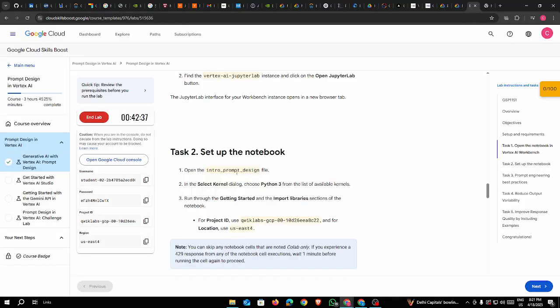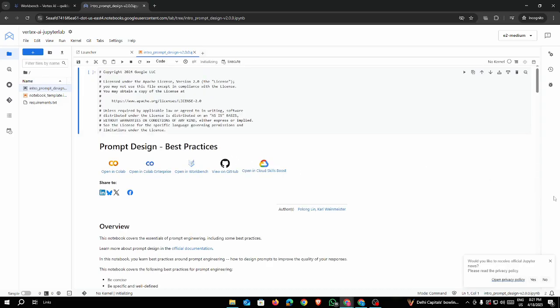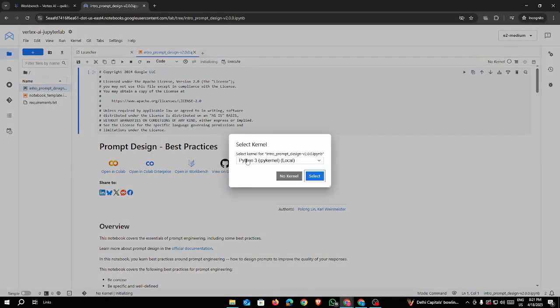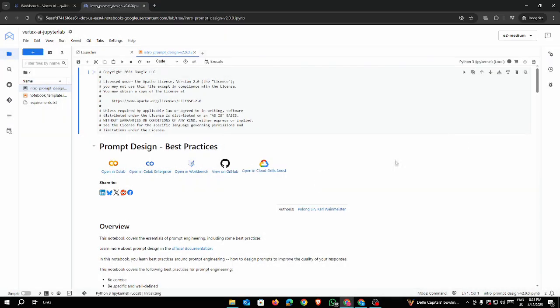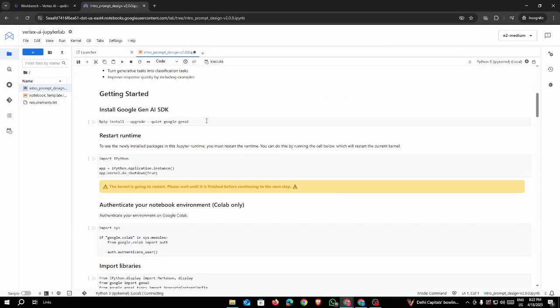Okay, now we have to go into the intro prompt design file, which is over here. Double click it. Okay, there was a sign for kernel. Which kernel do you have to select? You have to select Python 3. Now we'll install all the necessary things. You can click on run over here, or there's a shortcut key, shift plus enter, to run the cell.